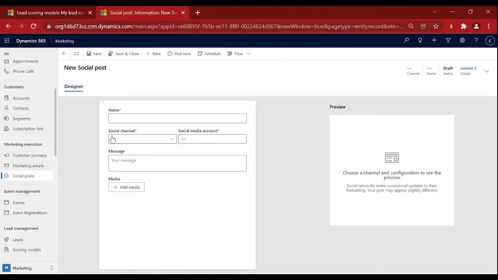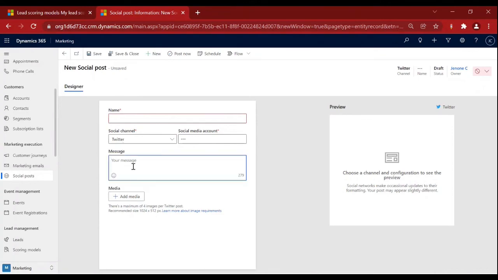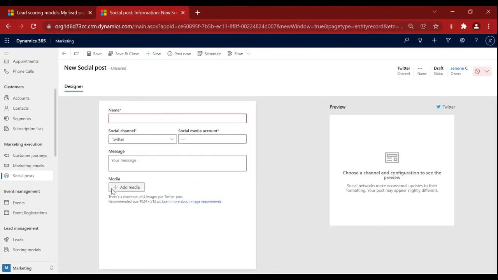Okay. So here you can give some name for your post. And then here you can select the channel, whether it is Twitter or Facebook, Instagram or LinkedIn. Once you select any channel, then this message box and this media will get updated. So here, once you select Twitter, the message limit is up to 279. And you can see the media.